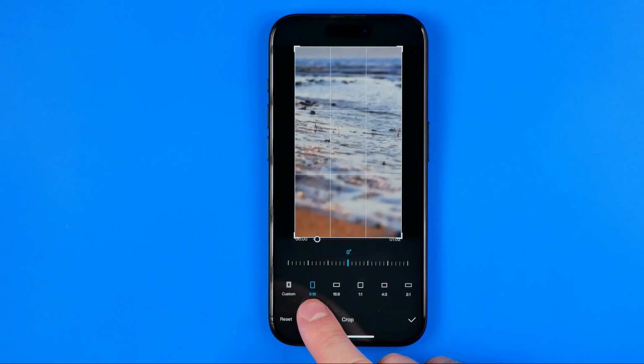Also here we can choose different aspect ratio. Here we can select 16:9, 1:1, 4:3, and 2:1. And also by dragging that bar left or right, we can tilt our video to any degree we want.